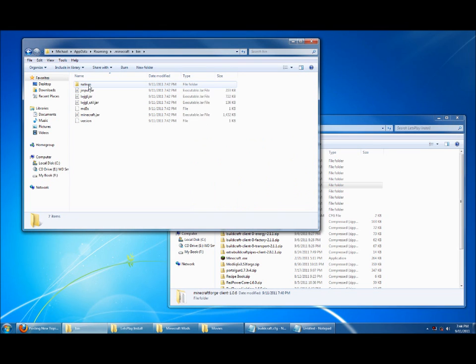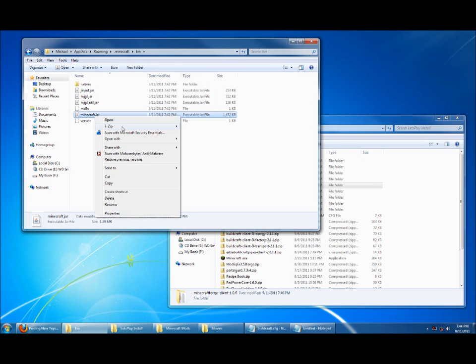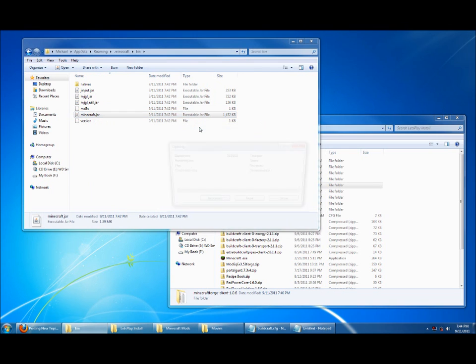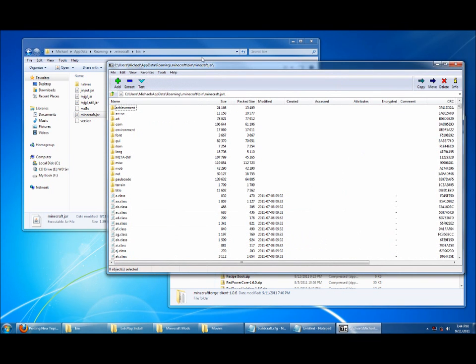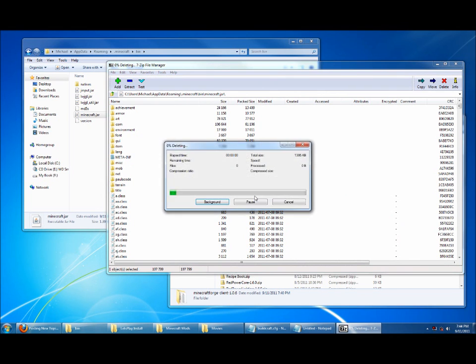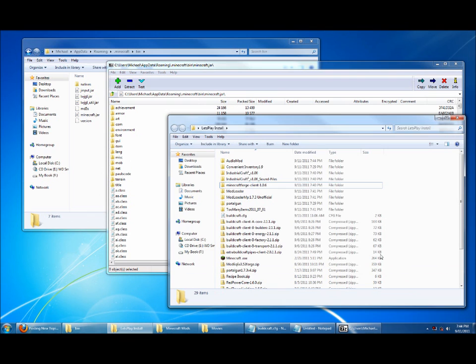Open up your bin. Open up your Minecraft jar. I like to use 7-zip. Up to you what you use. First step, delete the META-INF. That thing's a piece of junk and it'll mess you up. If you forget to delete that, you'll get a black screen.